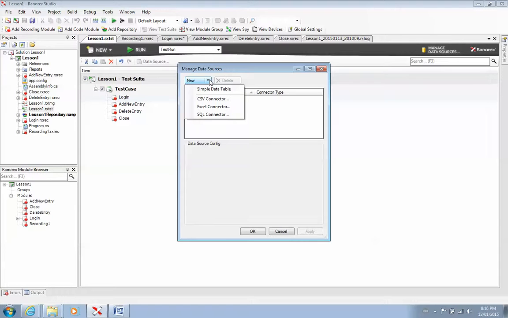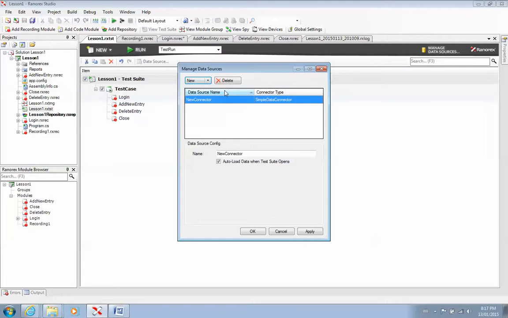Now, to connect the password to my external table, I will click on Manage Data Sources. And I'll tell it to give me a new table. Then it asks me, what kind of table do you want? I go, give me a simple data table. If I have an Excel spreadsheet, I will say, give me an Excel connector. And this will connect me to an Excel spreadsheet. If I have a database, which you all know by now, I have Oracle, I have SQL, I can connect my Ranorex to my SQL table. So in this example, we're going to do the simple data table.